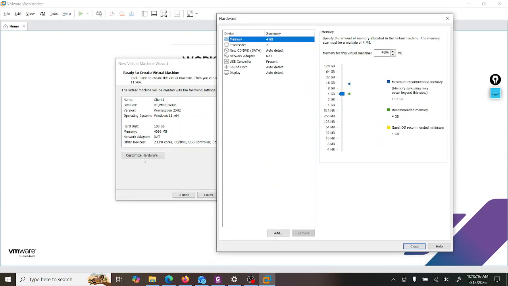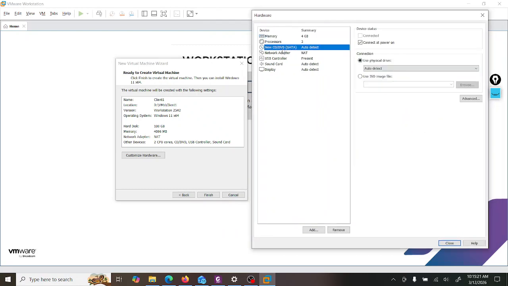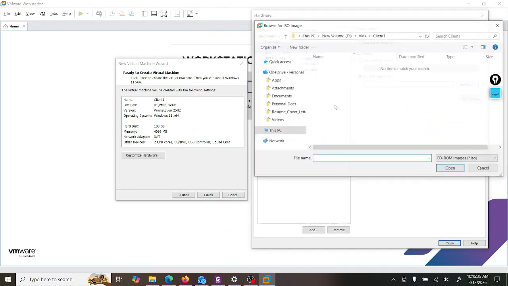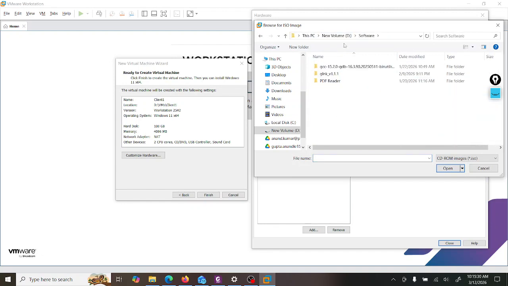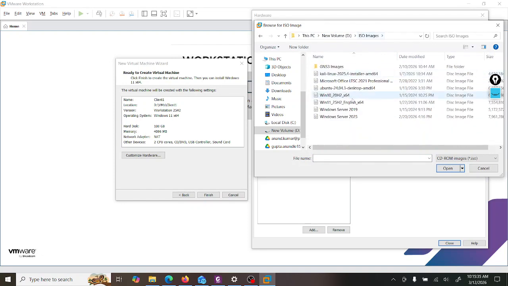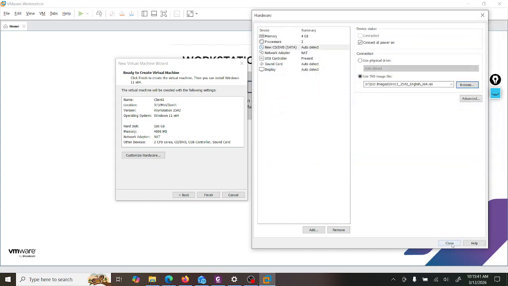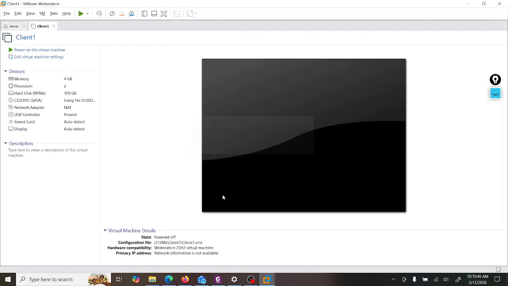So you have to click on customize, then click on the CD/DVD SATA, click on use ISO image file, browse, and choose the ISO image which you have downloaded following the process which I have just explained. So I have kept it in the ISO image folder, and this is my ISO image file. I will select and open it, close and finish. So following this process, we got a virtual machine.